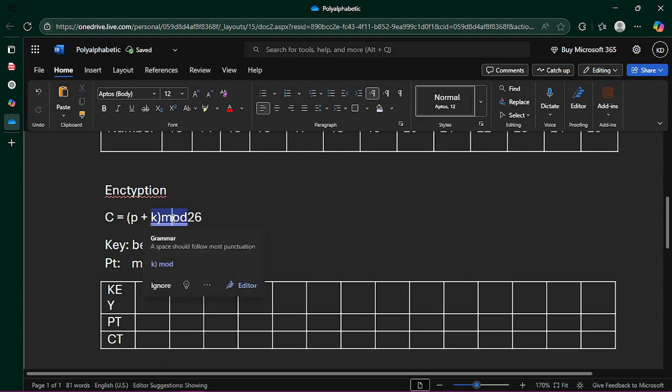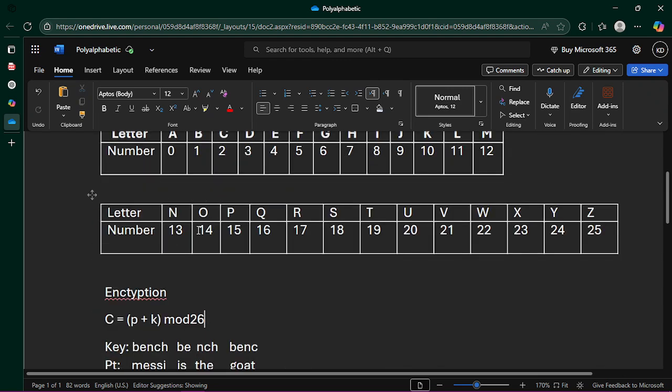Now mod 26 should not confuse you at all. Basically we are going to do addition, and whenever it exceeds 26, we just write the remainder, because there are 26 alphabets. Ideally we want to keep everything in the 26 range. That's why we are doing our modulo over here. So enough talk, let's put this into practice.